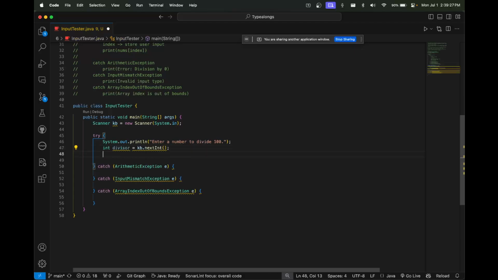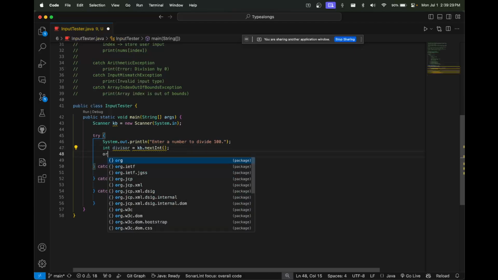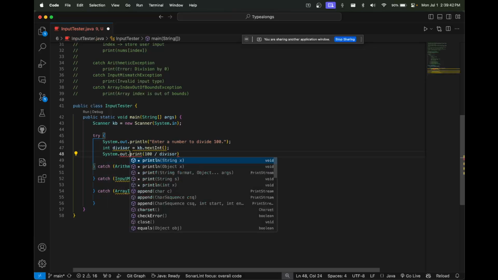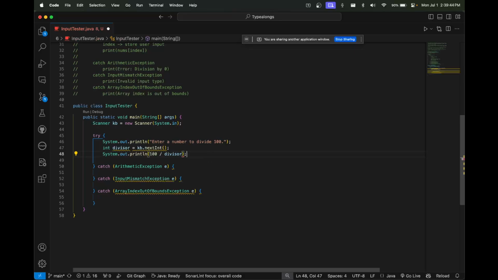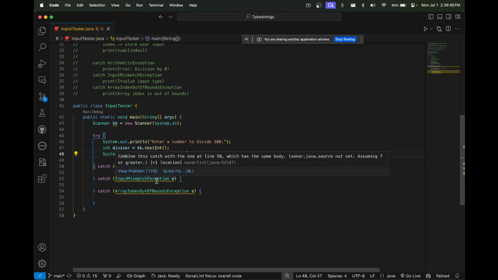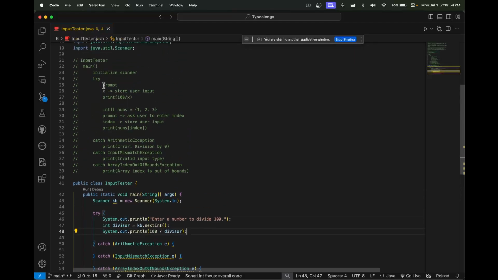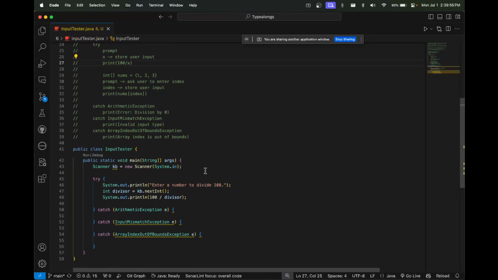Now we need to do print 100 divided by divisor, like that. Or not print, but it should be system.out.println. So here we're printing the result of dividing this number into 100. That's the first part, and we've represented that in our pseudocode.